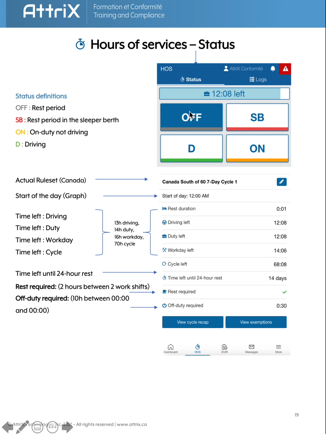Whenever you are in off duty or in sleeper berth, it's going to tell you the rest duration here. In this situation, I've been in off duty for 1 minute. The application tells you your driving left. Here I have 12 hours and 8 minutes of driving left, on my 13-hour driving. My 14-hour duty is my duty left here, and I would have my work day, which would be my 16 hours. I would see how much cycle time I have, how much cycle left.